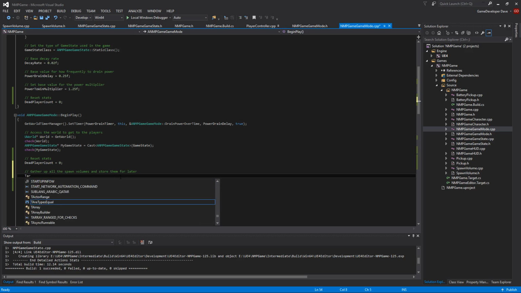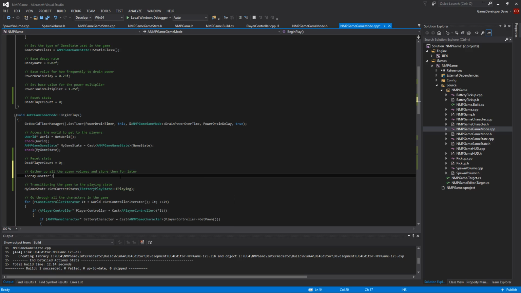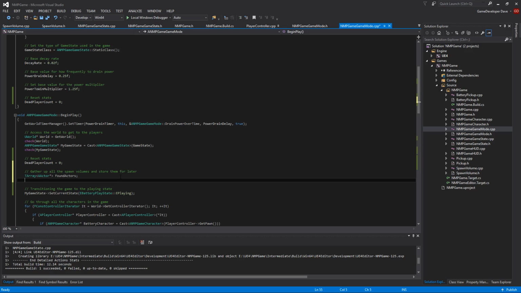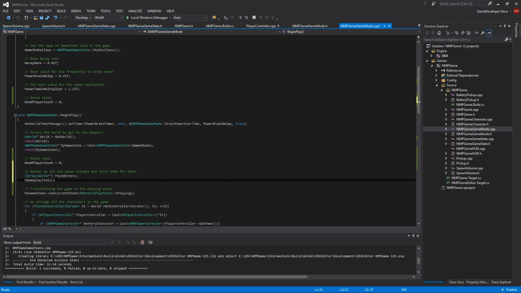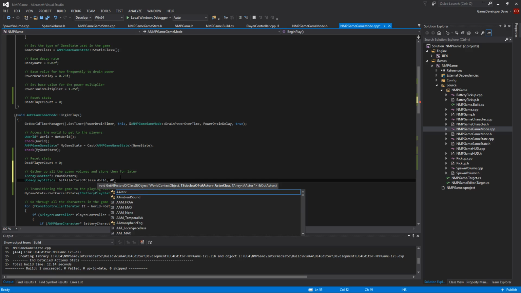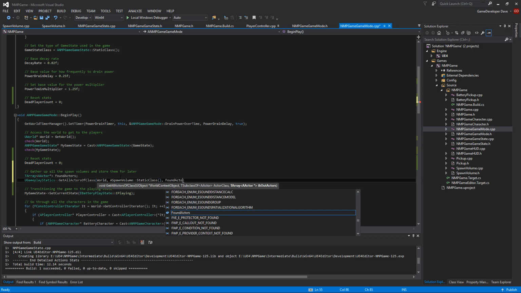So let's go ahead and create the output value, which is a TArray of actors, and we'll just call it FoundActors. Then we're going to use the GetAllActorsOfClass function. So that's a UGameplayStatics function, GetAllActorsOfClass, and we pass in the world. The class is going to be ASpawnVolume, call the StaticClass function, and pass in our out value of FoundActors.